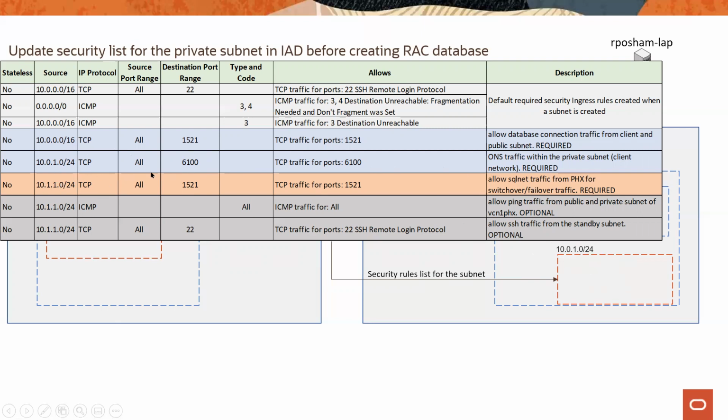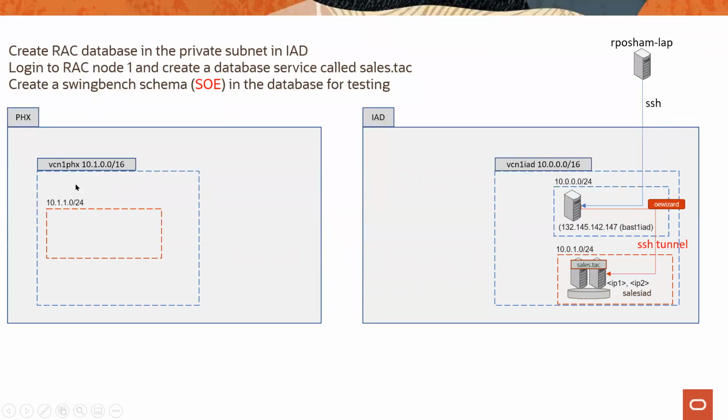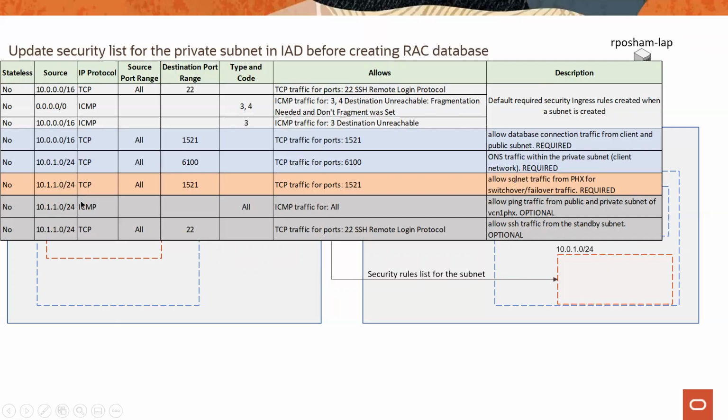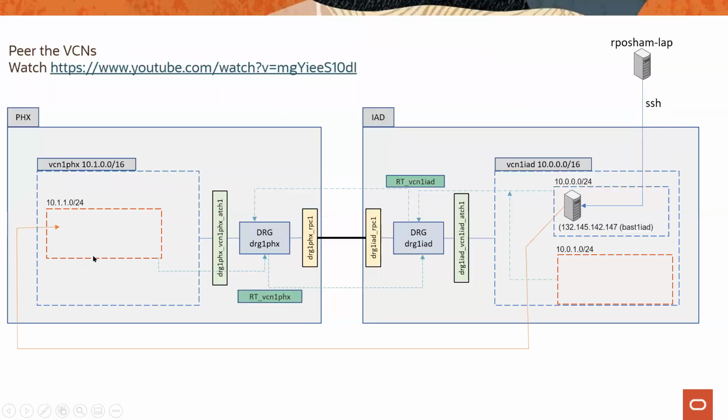10.0.10.24. So that's what you see here. Then this is another very important one, actually. So we want to have ingress traffic allowed from 10.1.1.0/24. Sorry, that one is from the private subnet in Phoenix region. So when we create the RAC database here, this has to communicate with this database here.